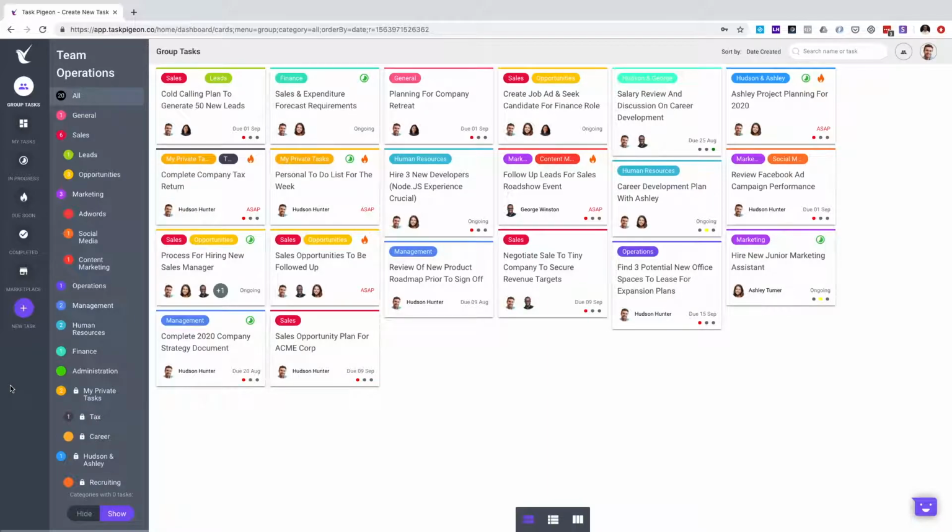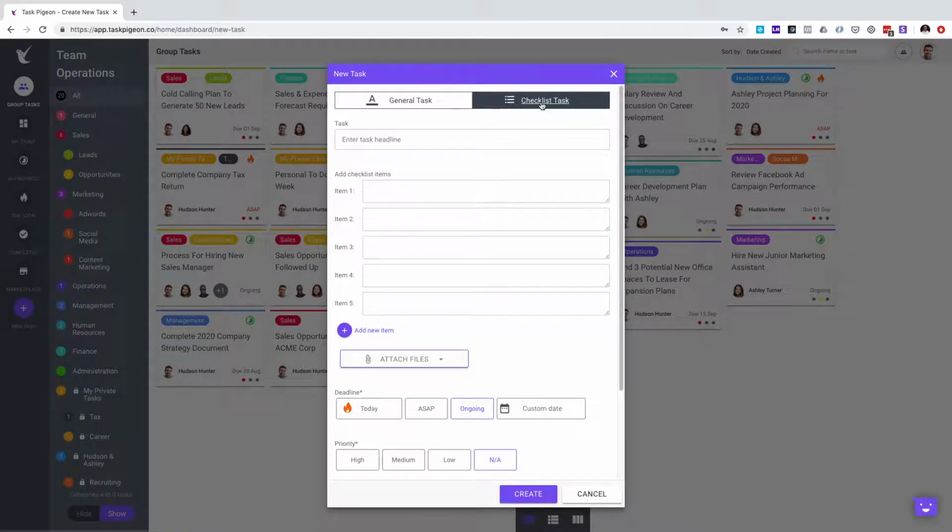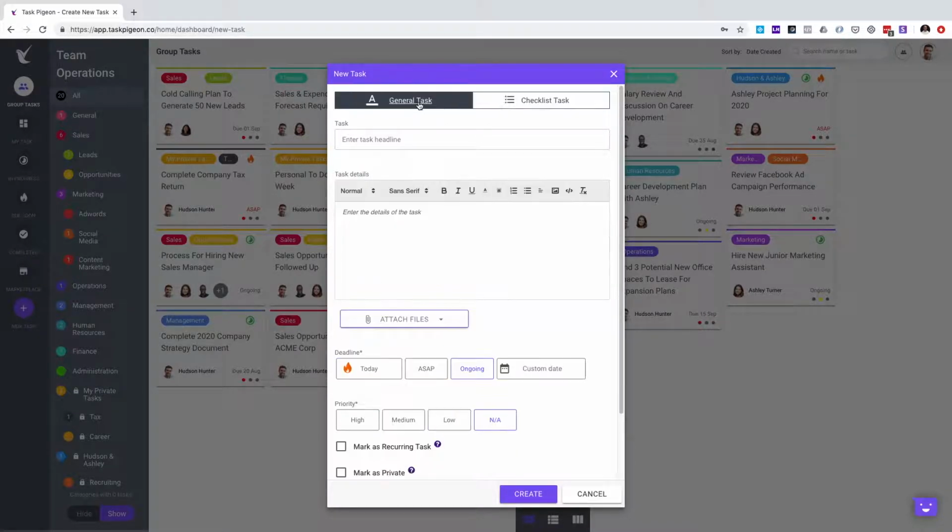I'm now going to show you how to create a new task in Task Pigeon. You do this by clicking the plus new task button. From there, you'll see you have the ability to create a general or text-based task, as well as a checklist task. I'll start with the general task for now.